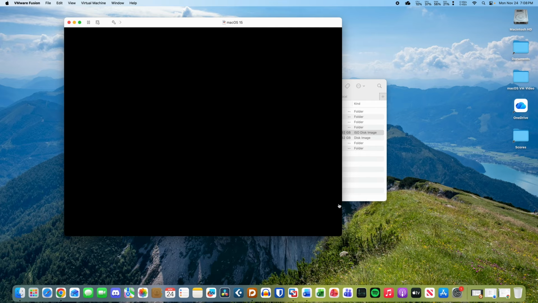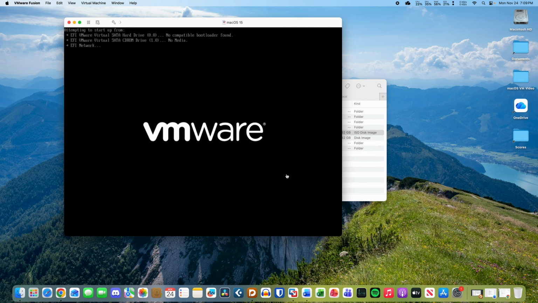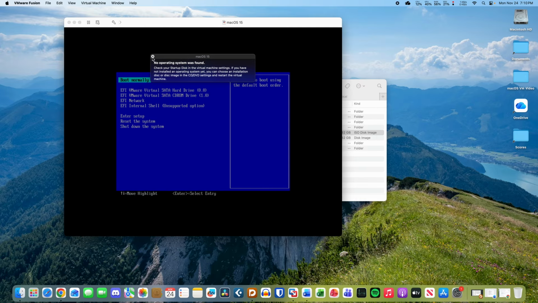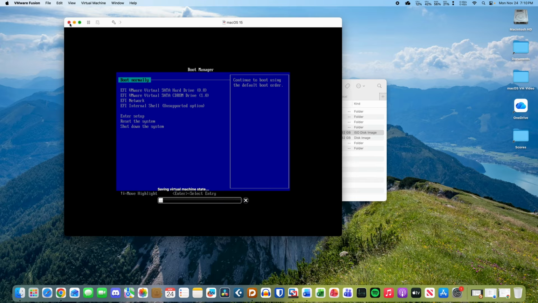So we're gonna see here. Okay, this doesn't look great. I just see in the verbose output, no media, no compatible bootloader. All of these error messages, no operating system. Okay. What is going on? This is so confusing. And really, really weird.